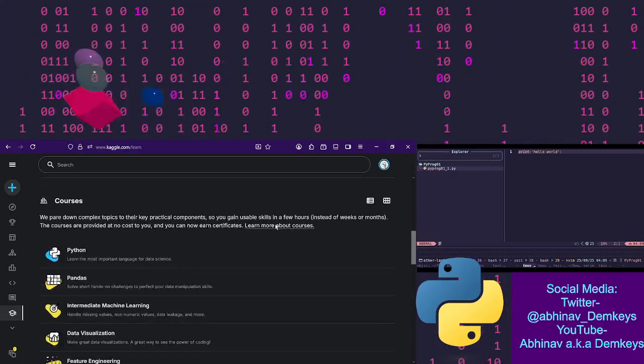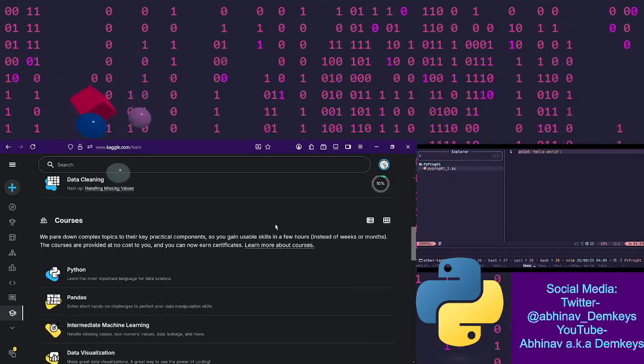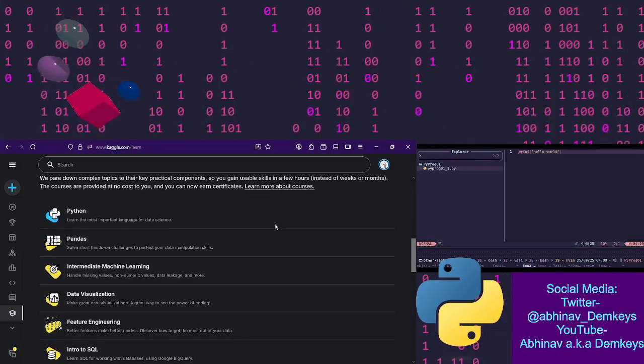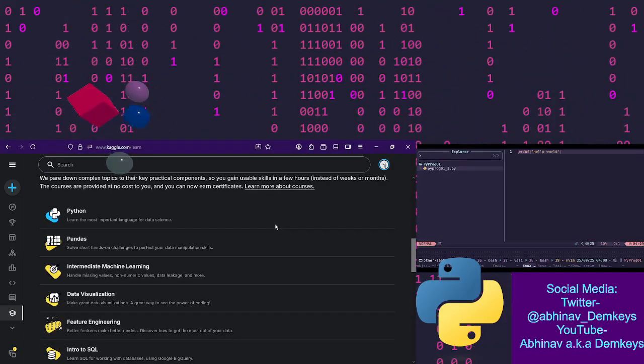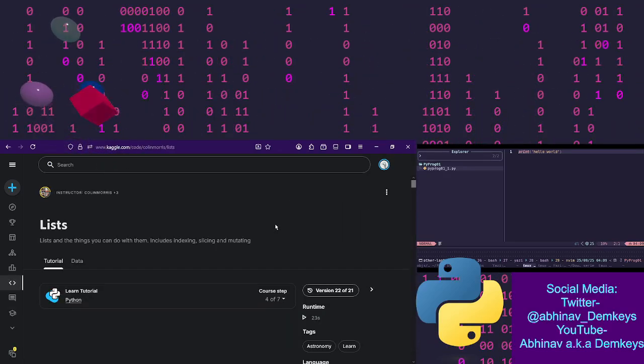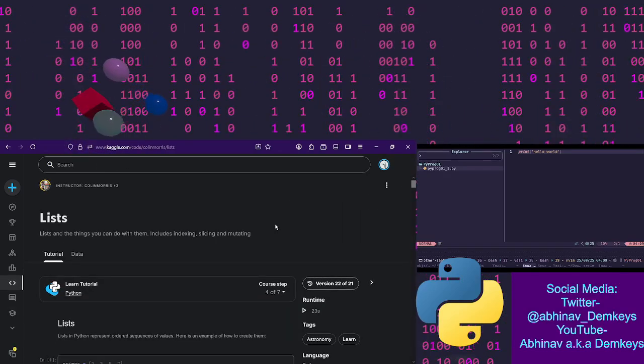After that, we have pandas, and then we have intermediate machine learning. Then we have data visualization. So all of these interesting things are coming up. Oh, is that done loading? Hopefully it's done loading. Yeah, right.